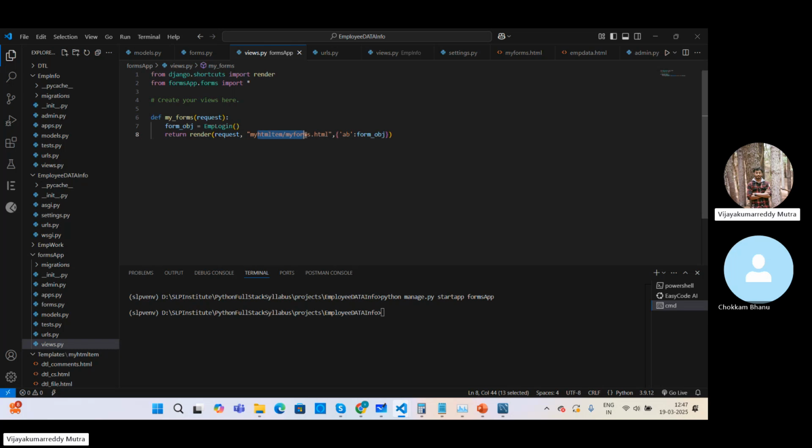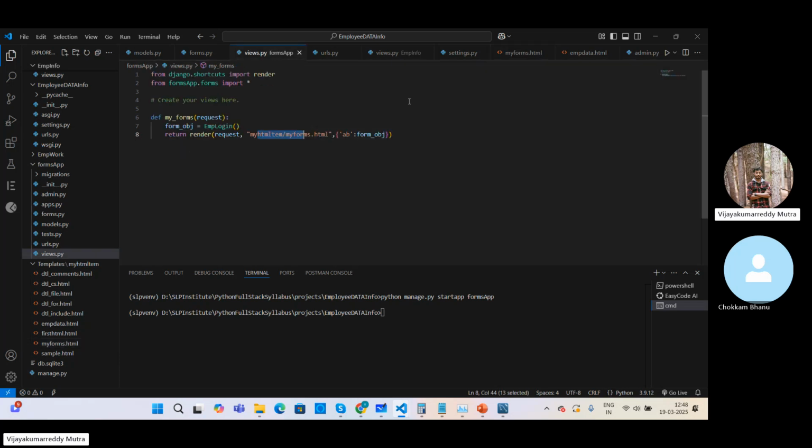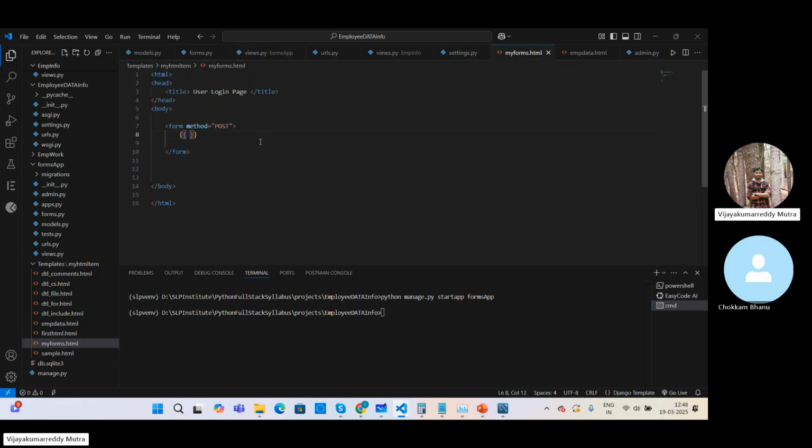Now I need to explain about this HTML form. Just go to your HTML. Here, you need to pass the key. Remember, while discussing Django template language, we need to pass the variable, and that variable is the dictionary key. So what is the key name here? AB. So I'm just taking AB. If you just give it like this, it will take only the object, but here you need to specify AB.